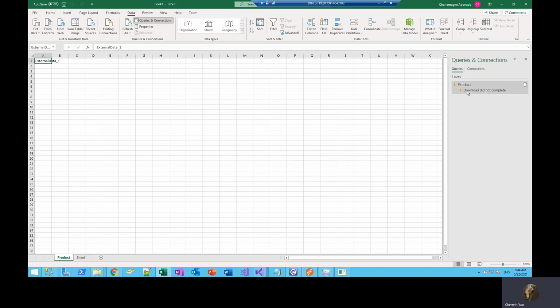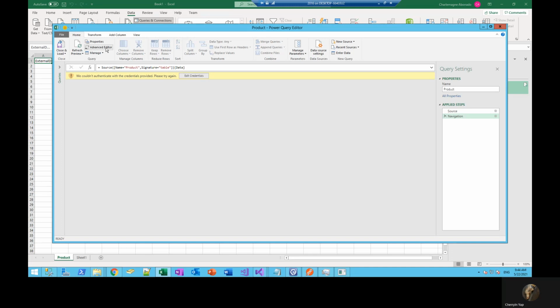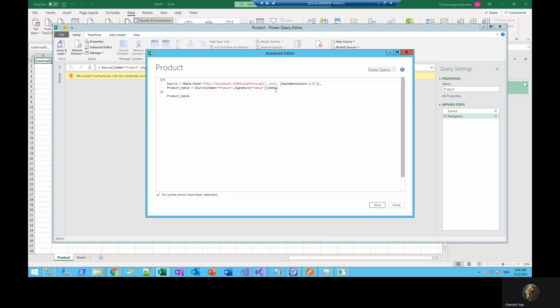That's just okay because right at the queries and connections section, we will be modifying the data connection. So if we click on Advanced Editor, we will replace this line, implementation equals 2.0, with the platform authentication header.